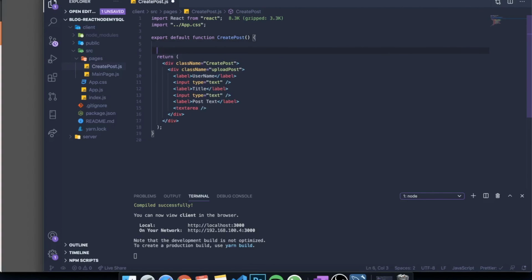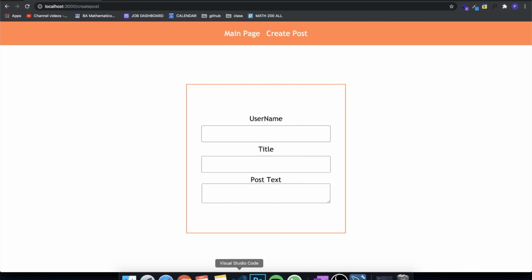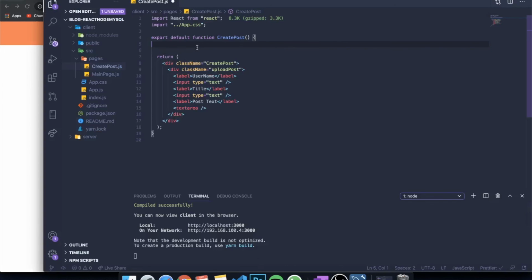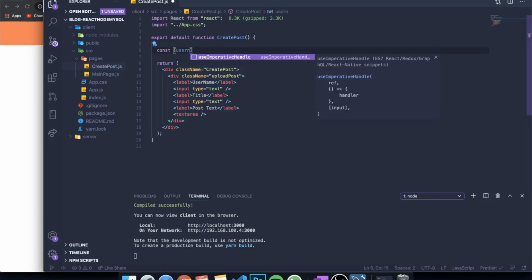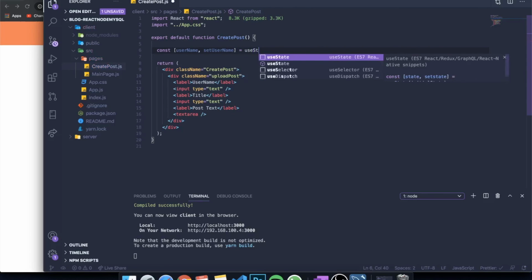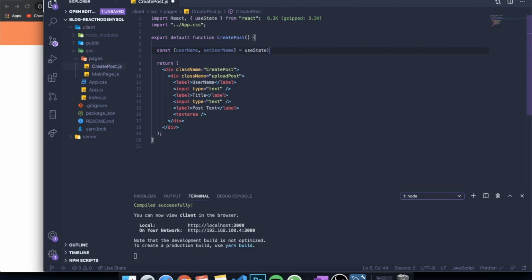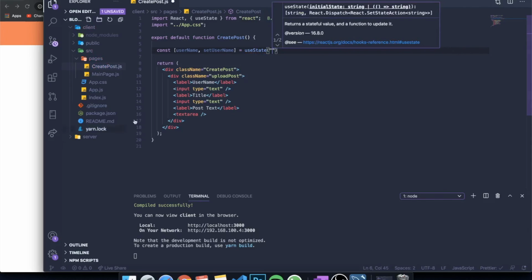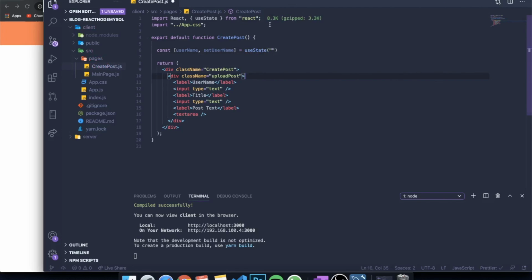So we're going to come to our create post function, and inside of here we just want to create some states. So I'm going to create here const, and we're going to create a state for the username, and the function setUsername, and it's going to be equal to useState, and it's going to be an empty string, right? So empty string, it all works out. And it already auto imported useState, so that's fine.